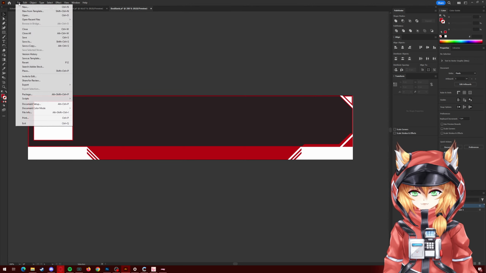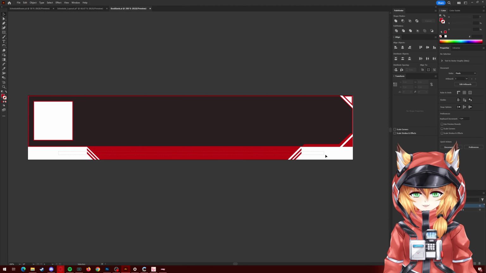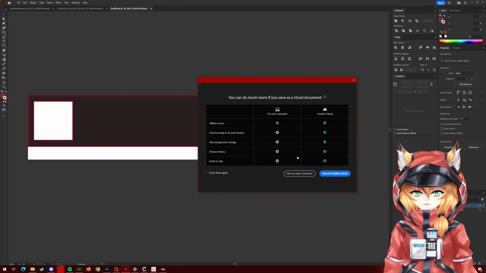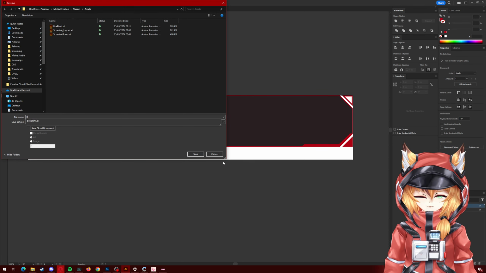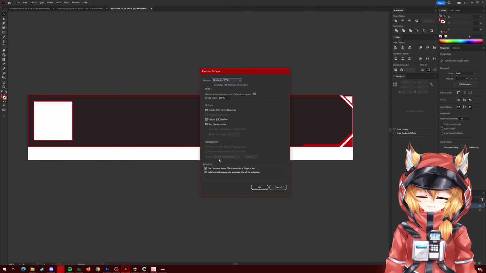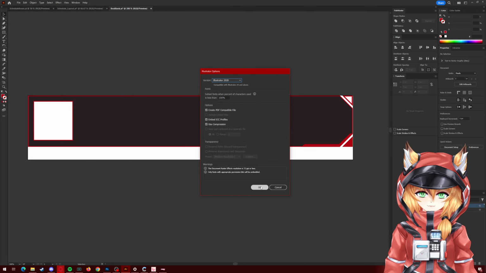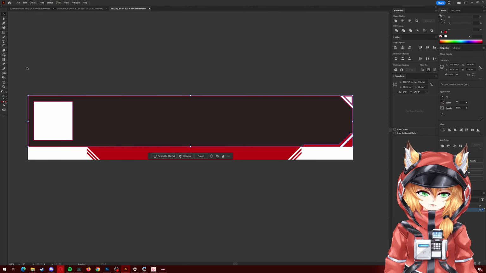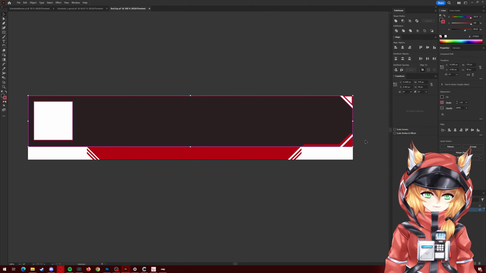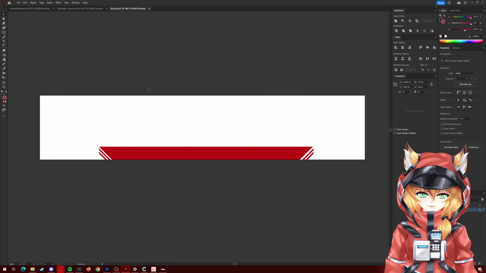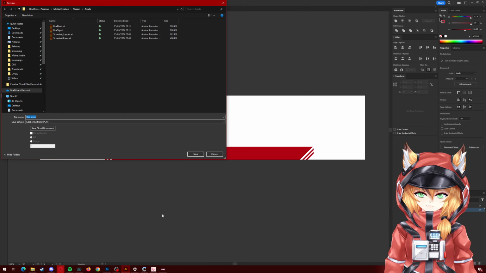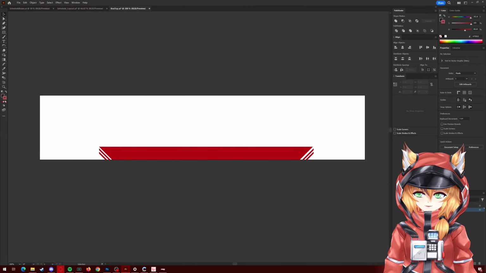Good enough. File, save. Okay, so we've done that. I'm going to take this out, and then I'm going to call it "box top". Then take this, remove all of this layer, file, save as, and save it as "box bottom".